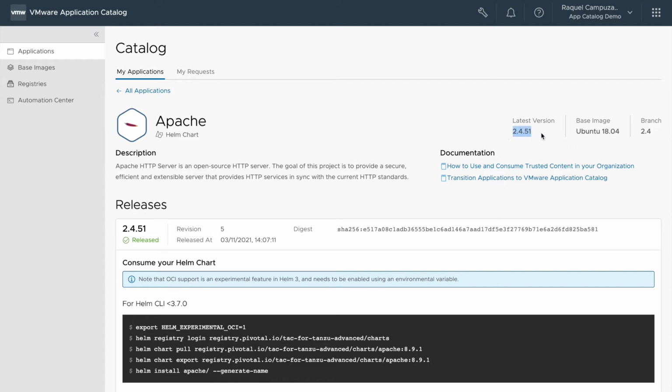In this screen, you find similar information related to the chart version and base image to the one shown in the list of applications, plus the brand. This indicates the regular update that the VMware Application Catalog team has performed to update the components and packages included in a chart or container image version.